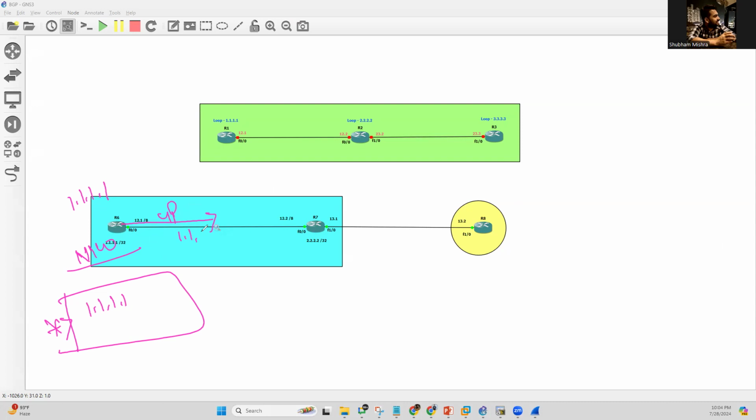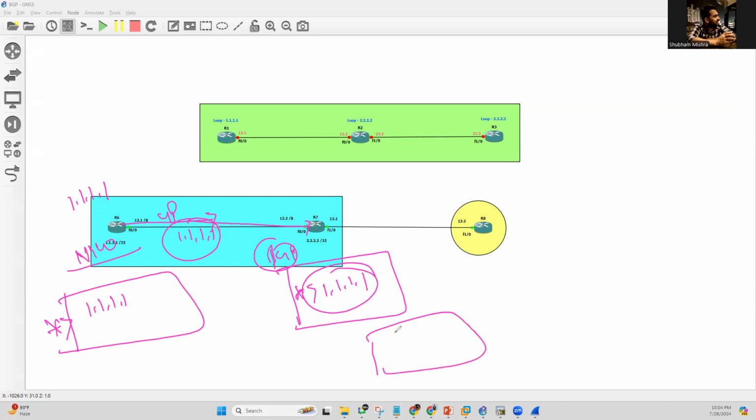Okay. So if this is valid and best, it means R6 shares this prefix via update message. This prefix will reach R7. R7 installs that prefix in its BGP table, and that is valid and best. Yes or no? Yes. What will R7 do? R7 installs this prefix in its local routing table. Why? 12.1. So the first thing, if any prefix is valid and best, the router installs it in its local routing table. Second thing, this router also shares this prefix with its neighbor.